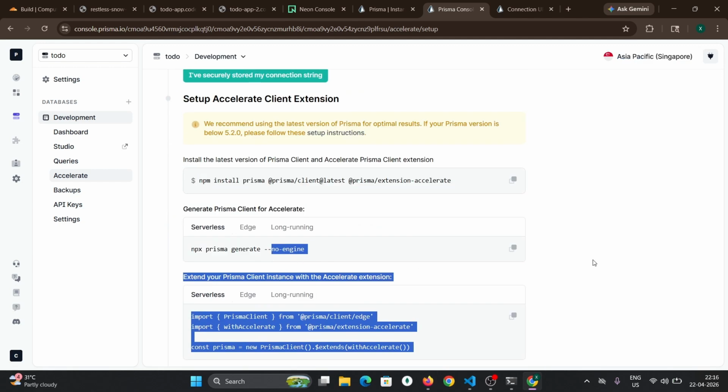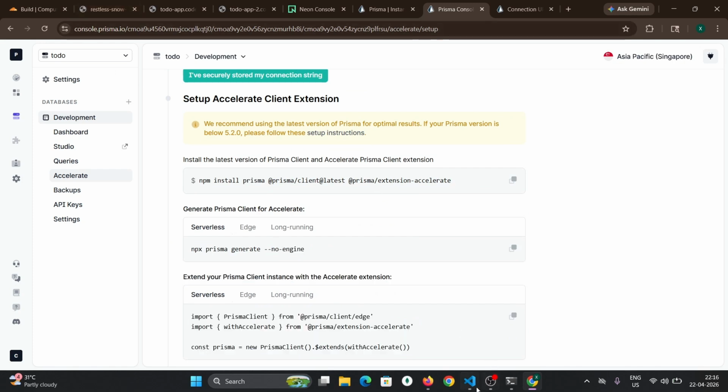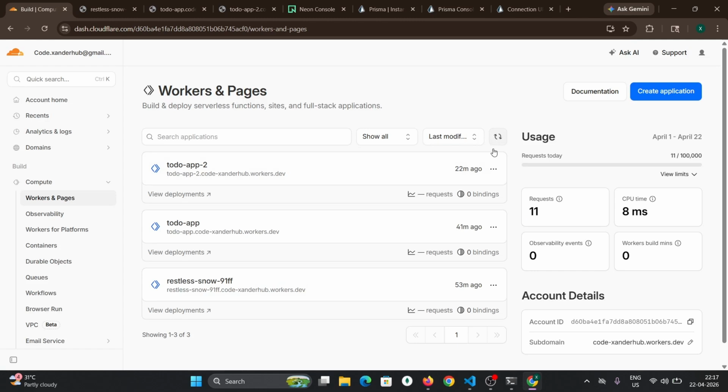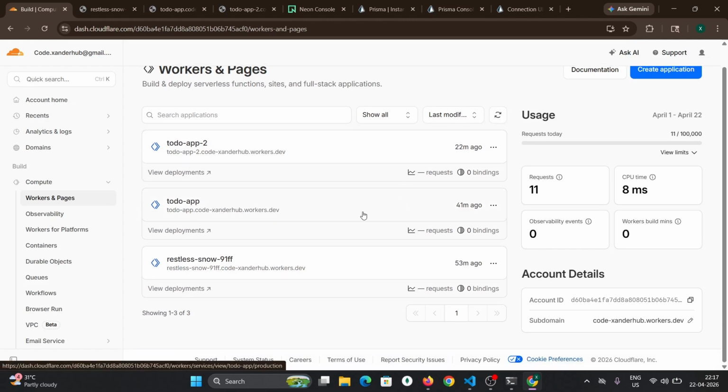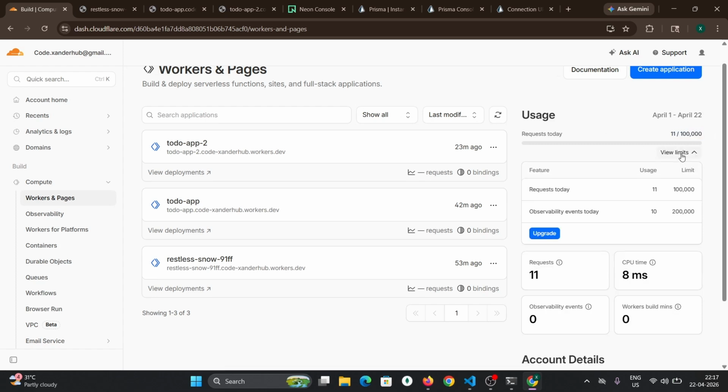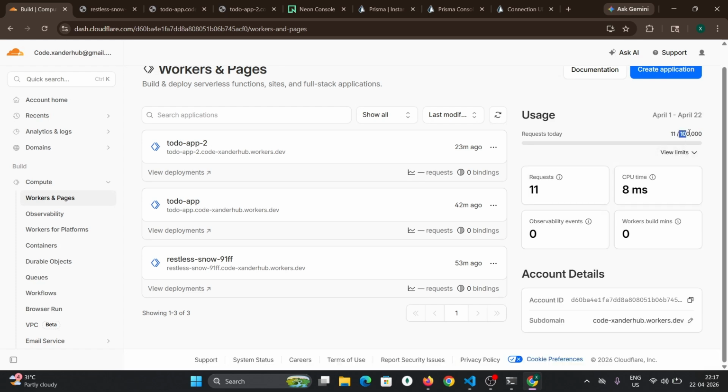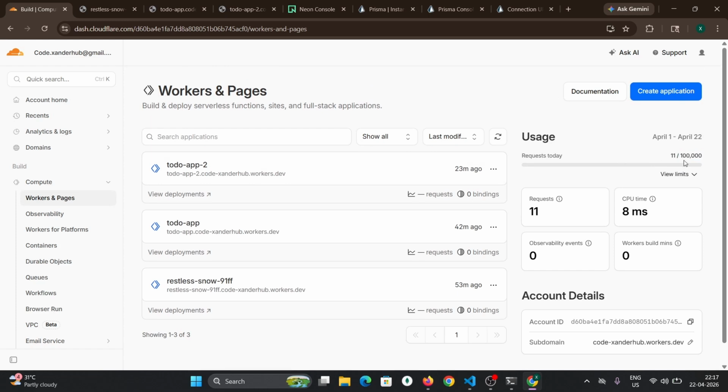We have already seen the steps, so that's the video. Yeah, we have seen the 3 applications deployed in a few seconds. If you deploy them in a Kubernetes cluster, it will take you a lot of time. And you can see there's a limit of 1 lakh requests. So until 1 lakh requests, the Cloudflare worker is free.